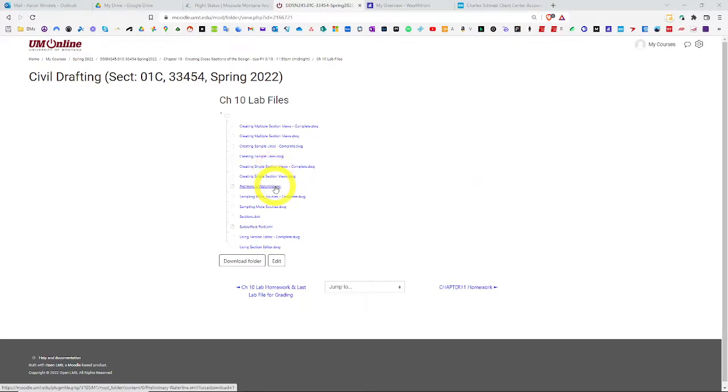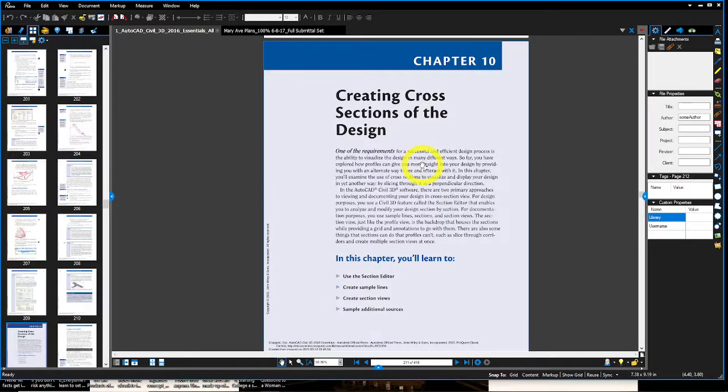There's an XML file, which is an extensible markup language. I might have said that wrong. XML is a common file format to bring in data into AutoCAD, and there's a couple of them we're going to bring into our section views with our DWGs. So without further ado, let's go to page 191 and we'll start talking about cross sections.